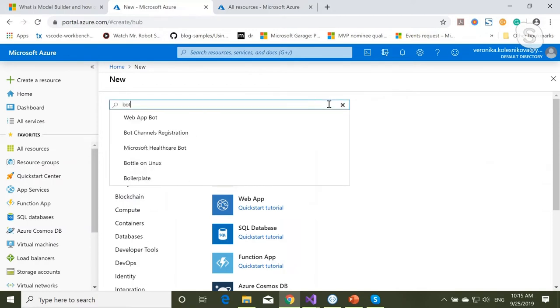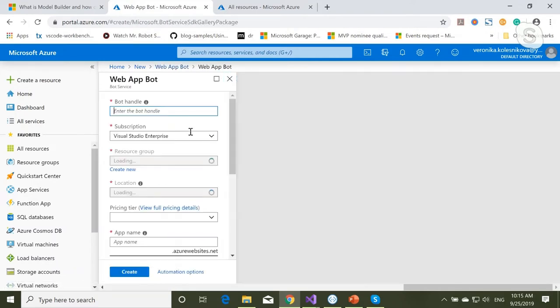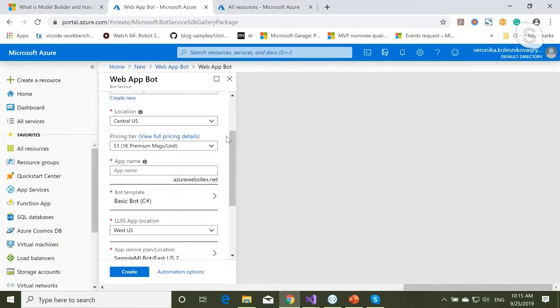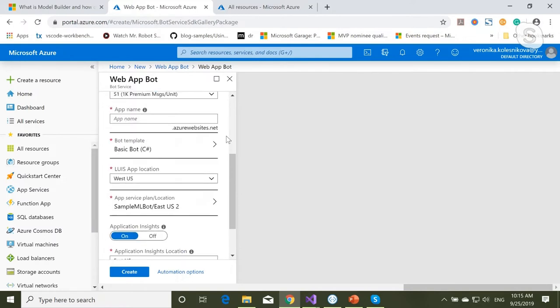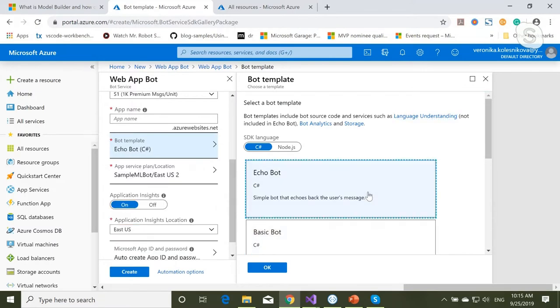So you're basically searching for a bot, and you are selecting Web App Bot. It's a new resource here. You can create it. You are filling in the form, and it's pretty straightforward. If you are not new to Azure, you know that it's really easy, just a couple of fields that you need to fill in. The thing that you need to remember if you wanna follow my demo, or if you wanna try it on yourself after my session. So the bot template I'm using, it's gonna be just simple Echo bot.